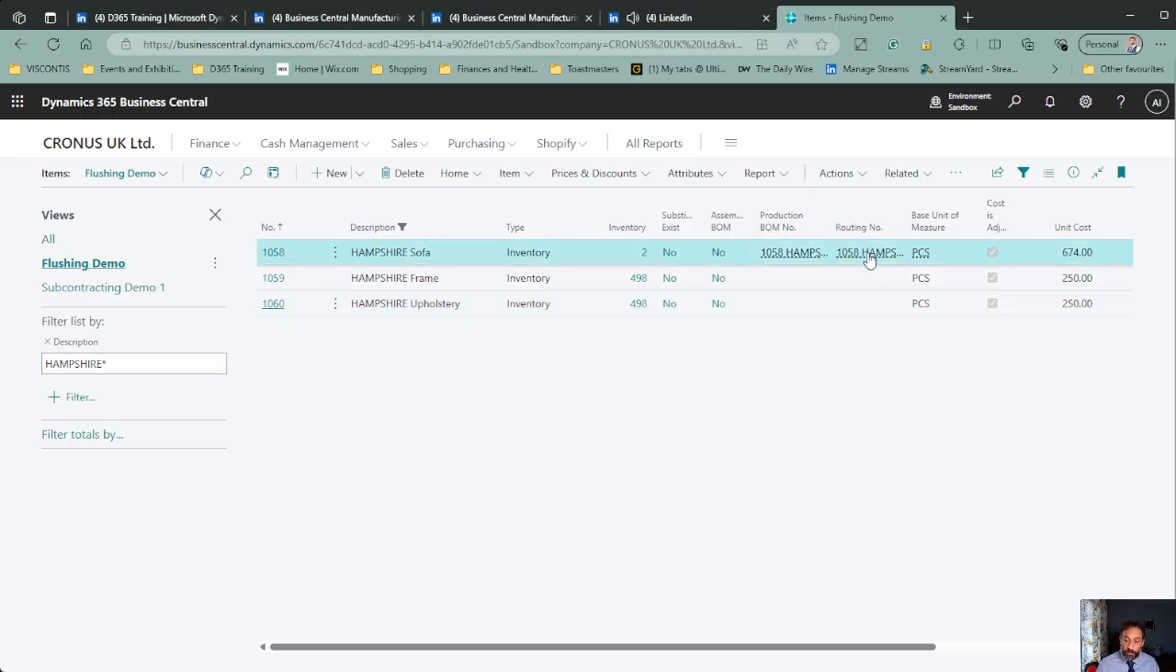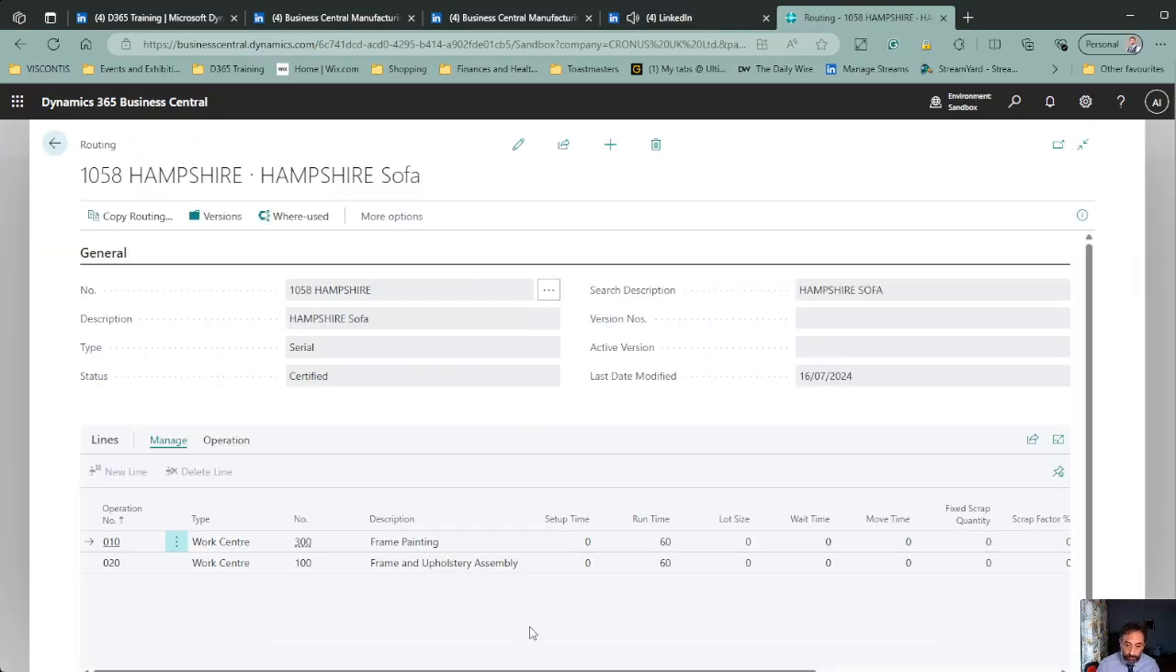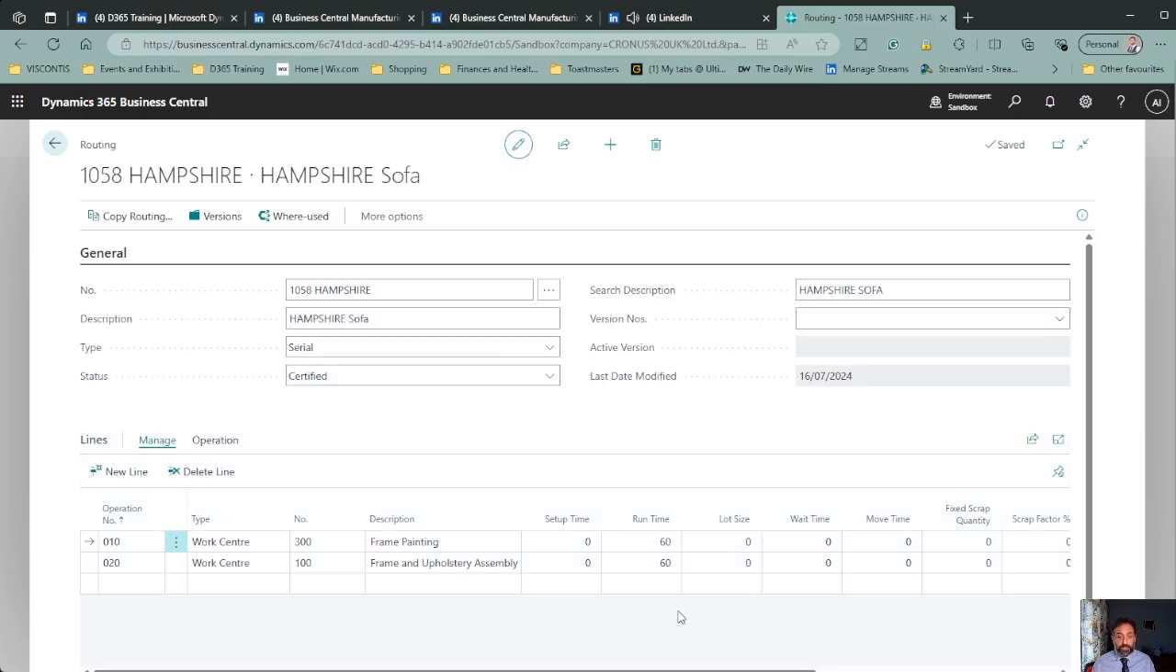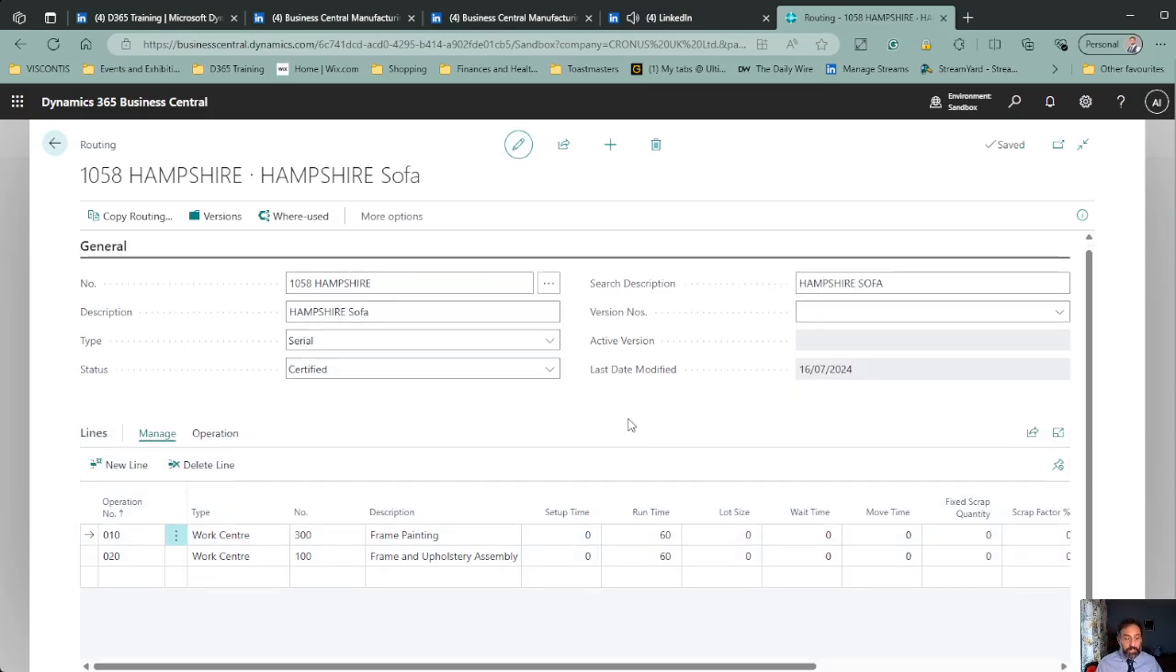And so if I look at the operations, which is in the routing, you can see that for this Hampshire sofa, I have 2 operations. Now again, this is very simplified, right? In a real business scenario, you have more than 2 operations, but it's just something that will help us understand how this works. I can set up Business Central to say that when I start my frame painting operations, and I created 2 on purpose because I want to show you that the last operation is irrelevant to what we're going to do here.